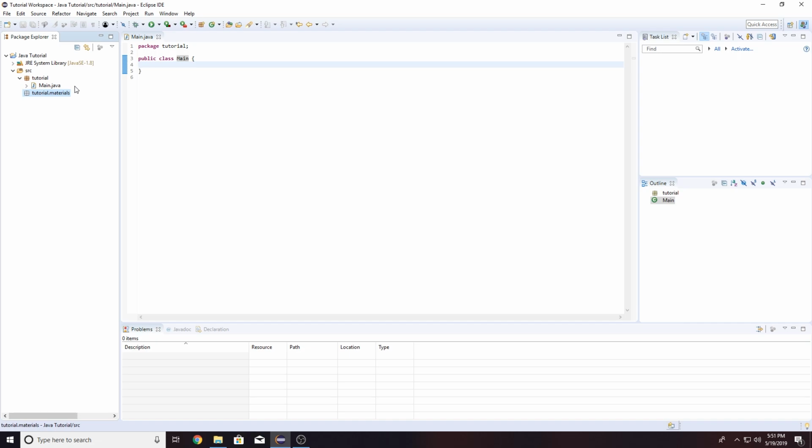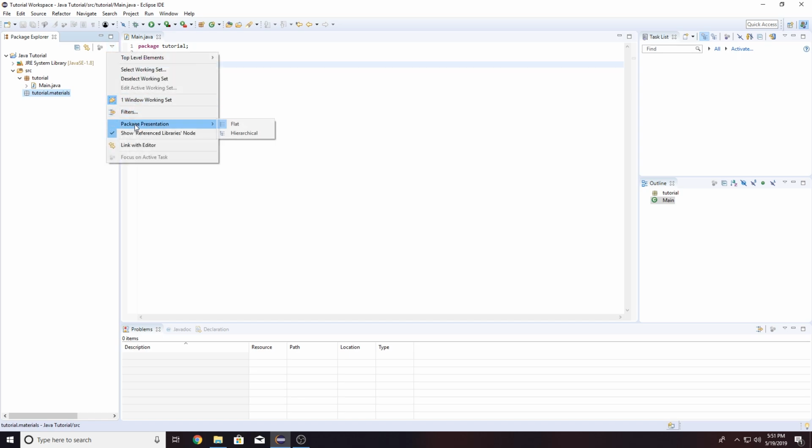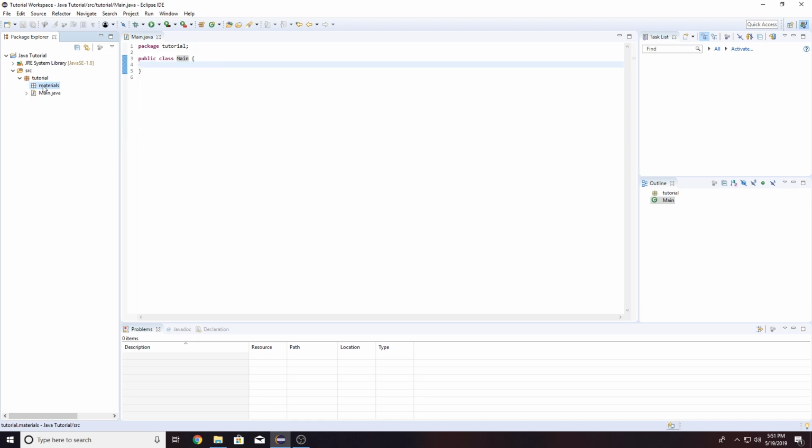So I would encourage you to go to this little triangle right here, or wherever it is in IntelliJ, and hit view menu, package presentation, and hierarchical. That's because right now we're viewing it as a flat list, but we want to see the hierarchy. So if you click on this, you can see here that it's a lot prettier in my opinion. You can see that the materials package is actually inside of the tutorial package, which is super helpful. And you can see here that the main class is inside of the tutorial, not the materials.